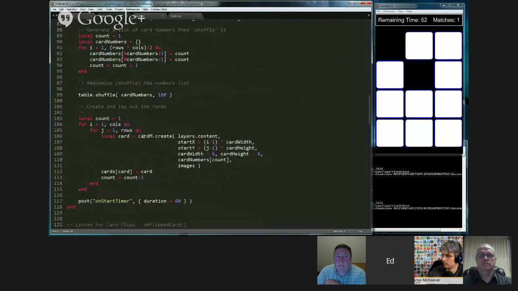That card builder right here, create, will return a reference to the card. So it builds a card here, returns a reference, builds a card here, returns a reference. Every time we get one of those back, I simply insert the card into the table, and I used the reference itself as the index.